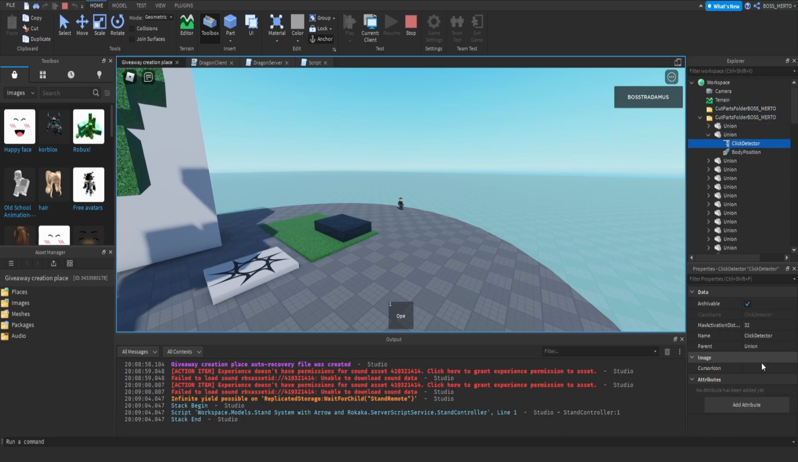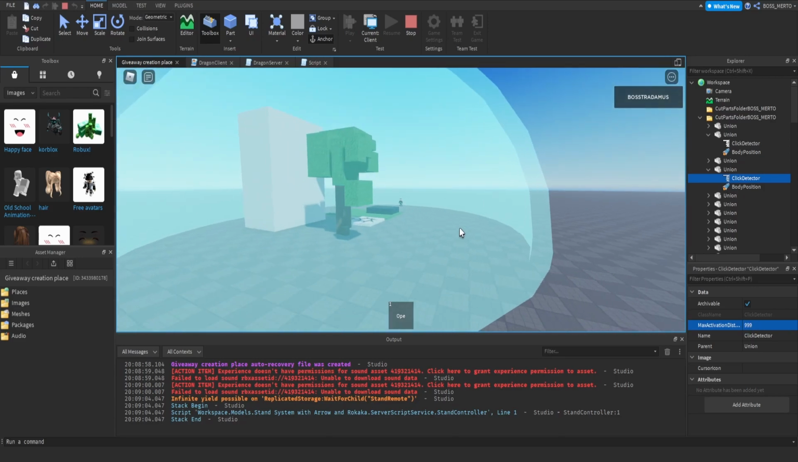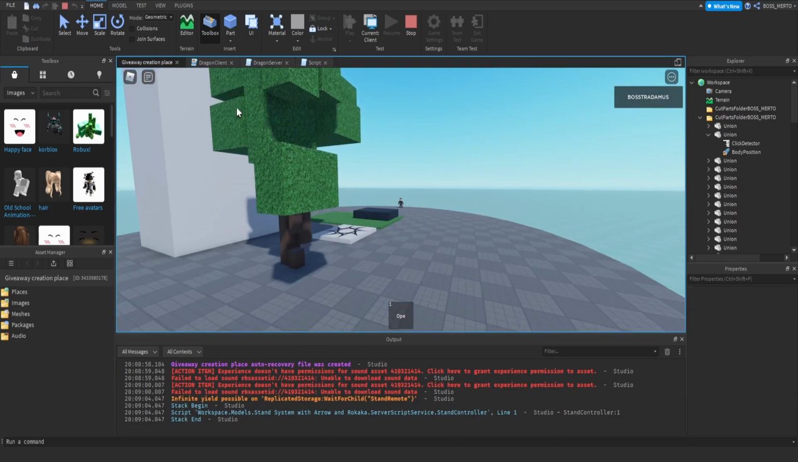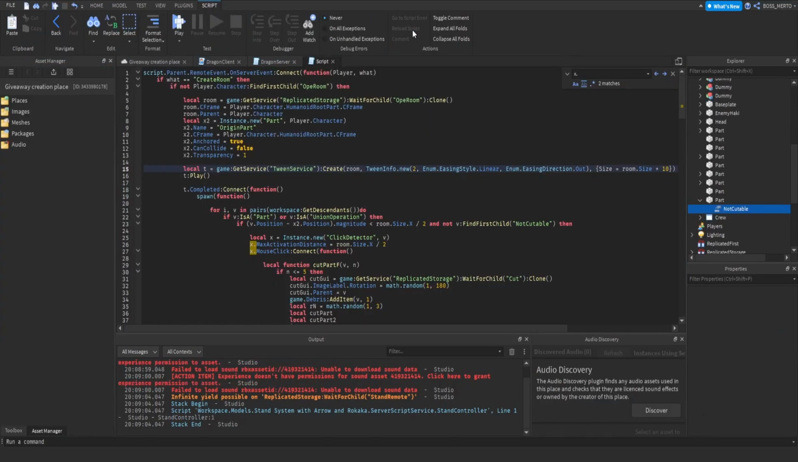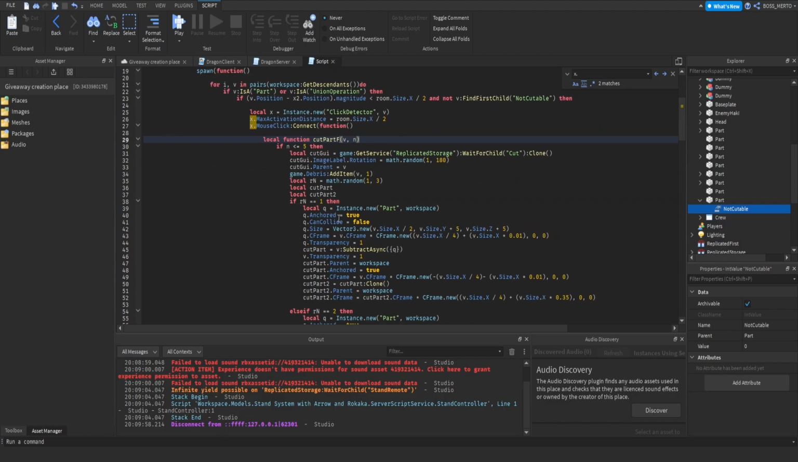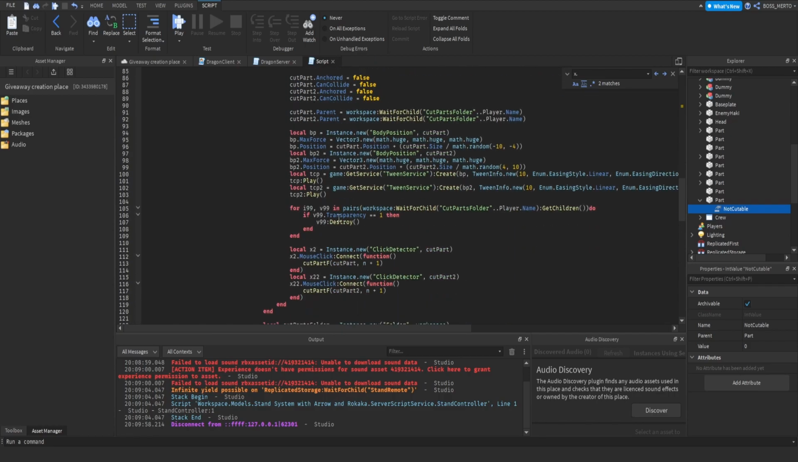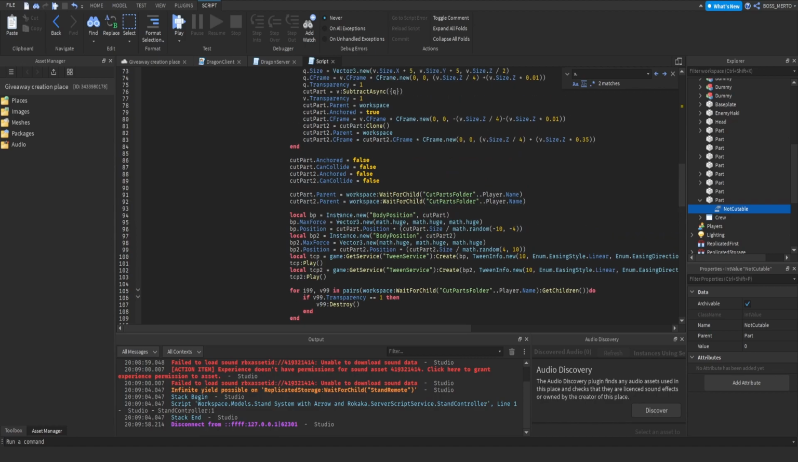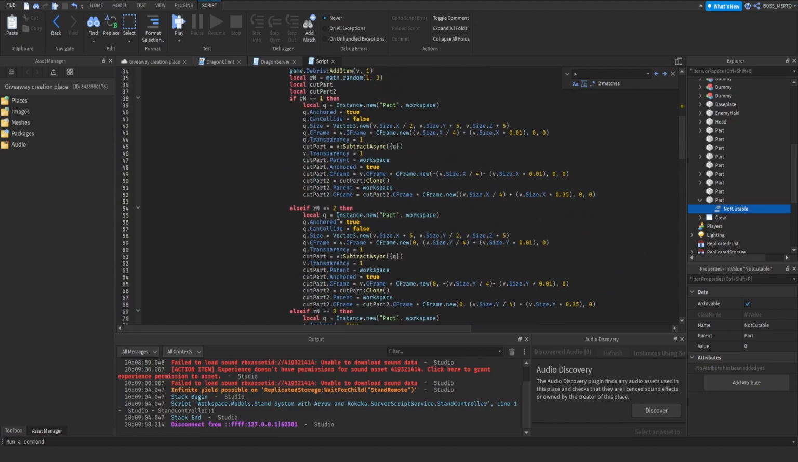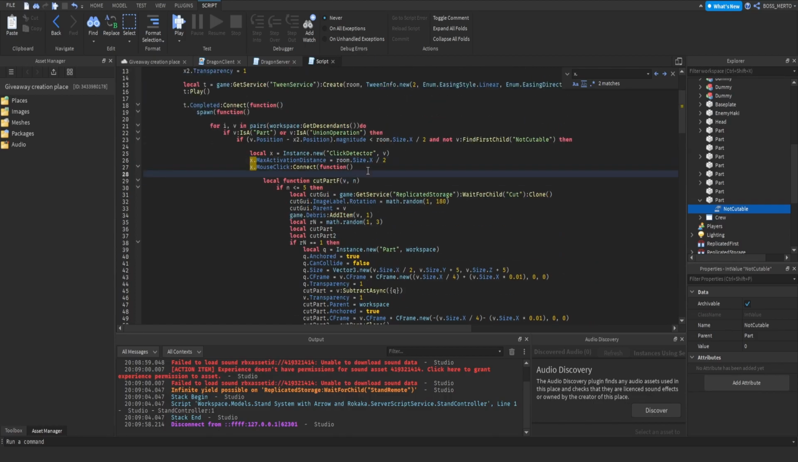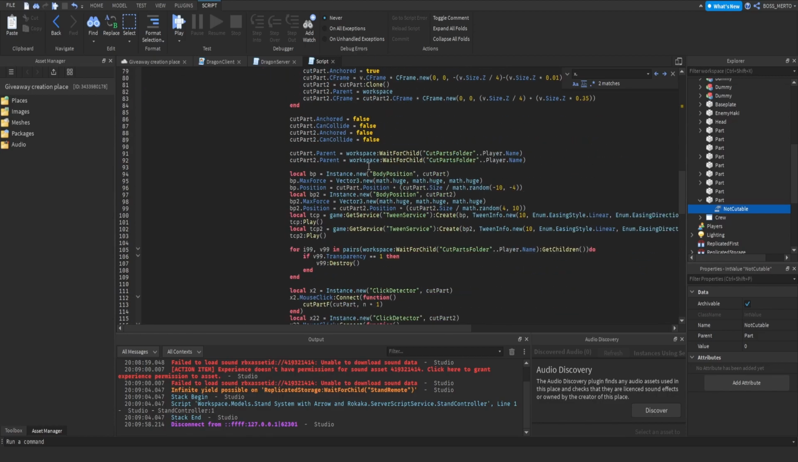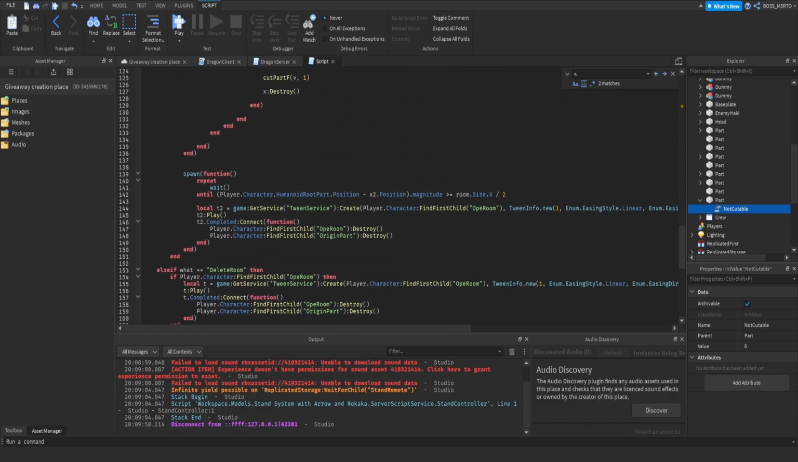Wait. What is their distance right here? 32. Am I able to change this to something greater? Yeah, okay, I am. Okay, let's leave it as it is then.